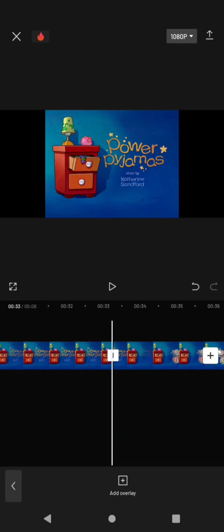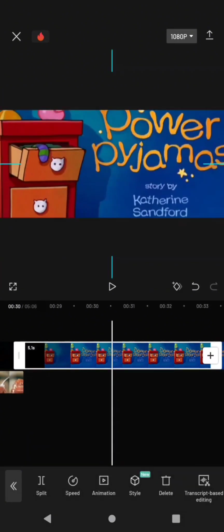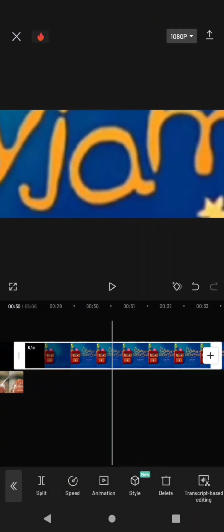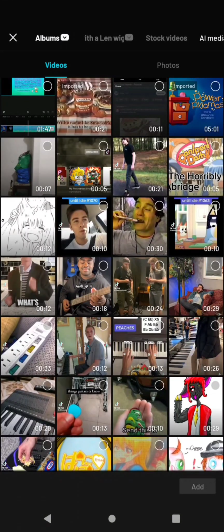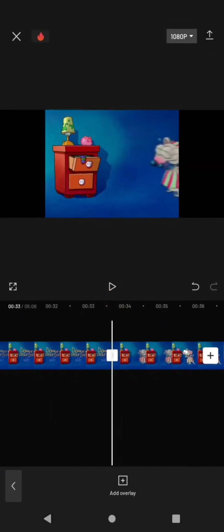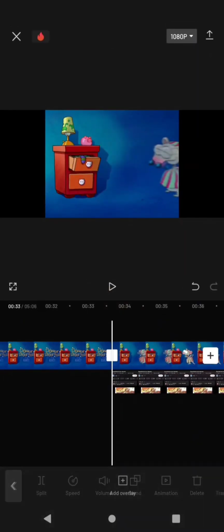I decided to split and then zoom into the word jam in pajamas, because that's what the YTP is called after all. And here I decided to add the kudu meme, but I can't just have that sitting in the middle of the screen, right? So I moved it to the bottom.